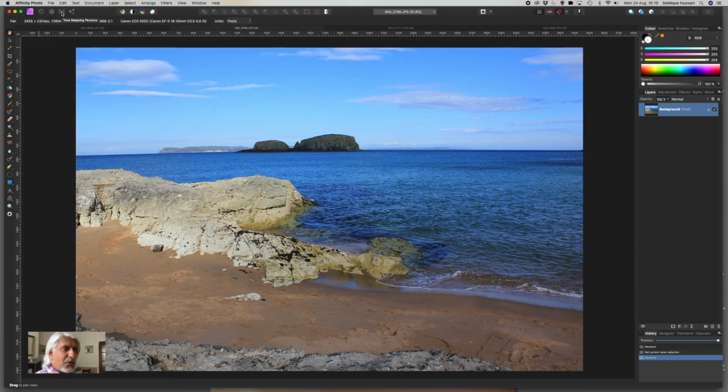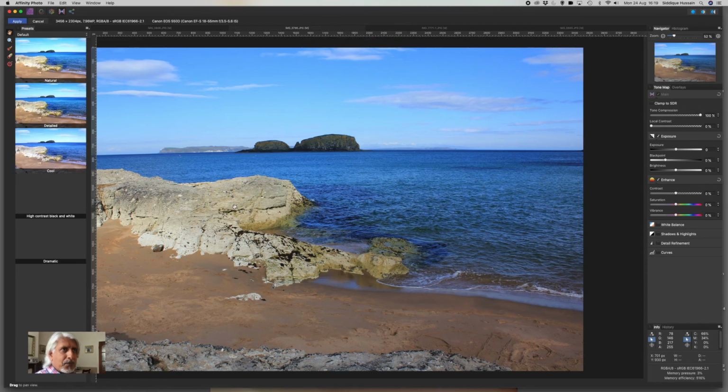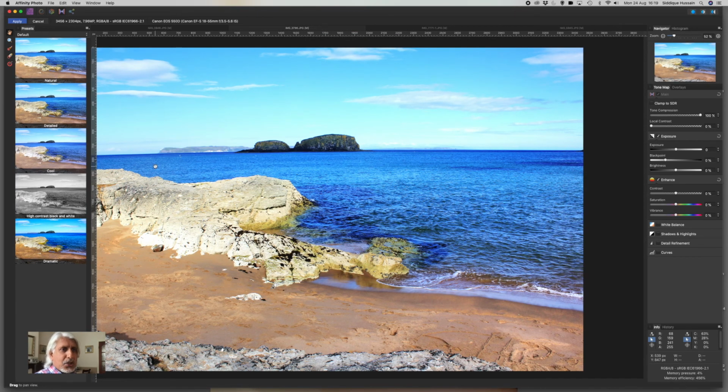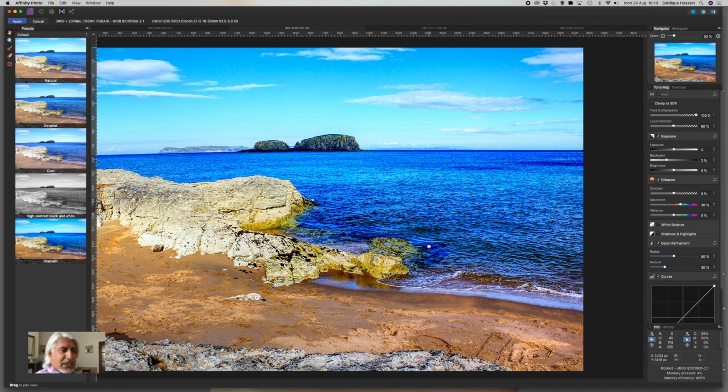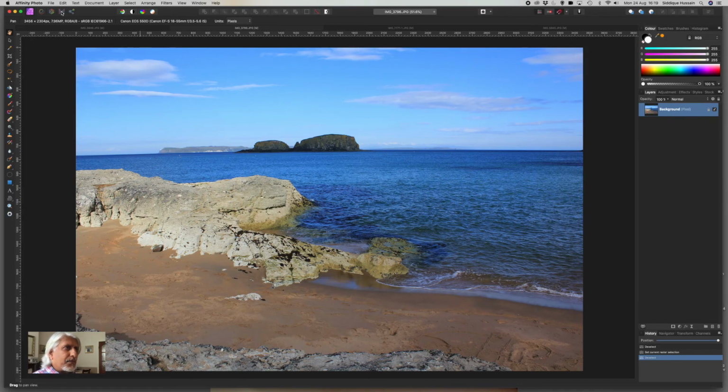Then we've got the tone mapping. So again, more detailed in another video, but the tone mapping allows you to quickly adjust the tonal range of your images. So you can say that's naturals, detail, cool, high contrast, black and white, or dramatic. Let's say dramatic, and it straight away is giving us quite a dramatic color palette. Again, on the right hand side, we've got a whole range of variables which we can adjust to suit. Okay, so we don't want to save that. That's the tone mapping.